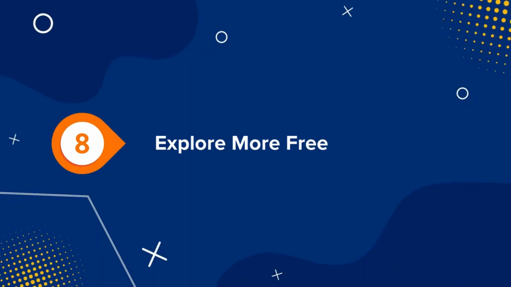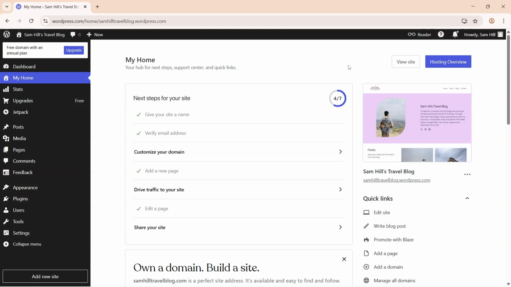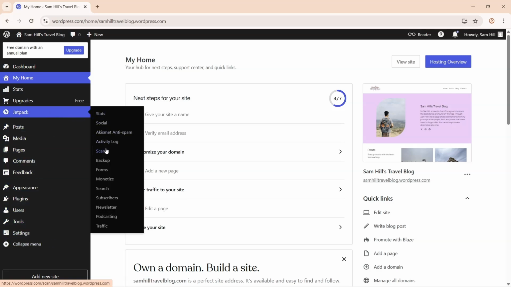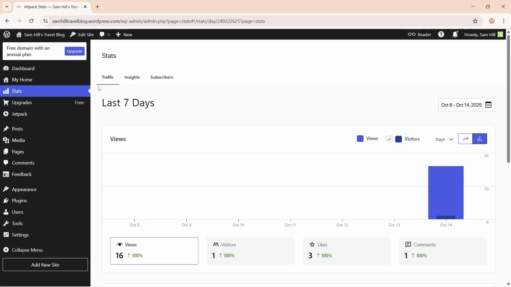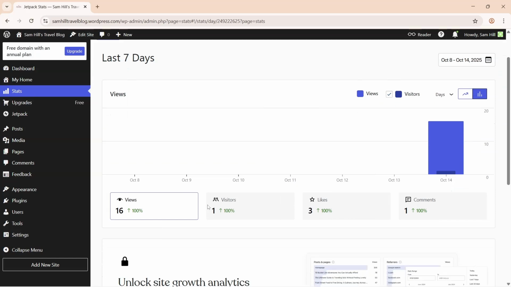Step 8. Explore more free features. Once your page is live, you can find many more steps that you can carefully go through one by one. In addition, some free features are offered by the Jetpack plugin that you can find in your WordPress.com dashboard. Let's go through the ones your blog website needs. This involves stats that let you track your website traffic like number of views, visitors, likes and comments.